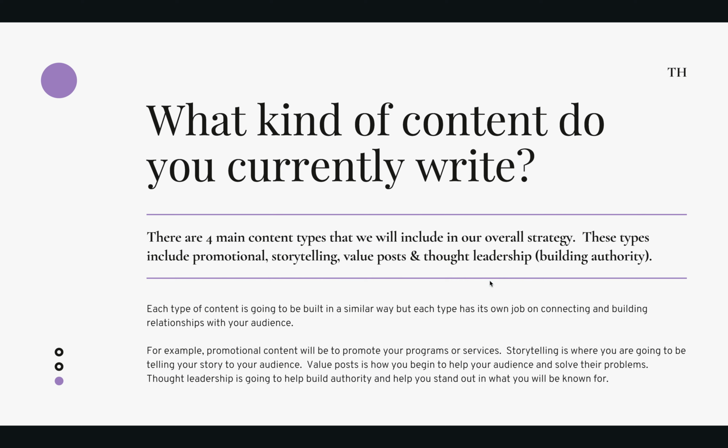This is going to be things that you disagree with, things that you feel strongly about, things that you are very set on, to the point that it sets you apart from all the other people in your industry. Like I said, each type of content is built in a similar way, but each type has its own job in connecting and building relationships with your audience. Promotional content is to promote your programs or services. Storytelling is where you tell your story to your audience. Value posts are how you begin to help your audience and solve their problems. Thought leadership helps build authority and helps you stand out in what you will be known for.